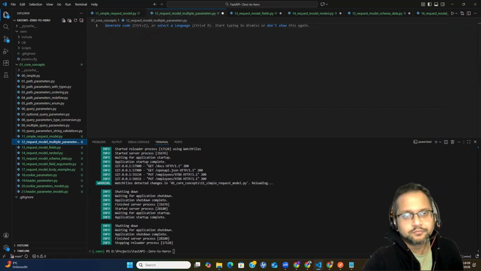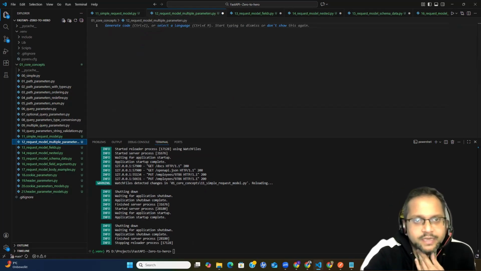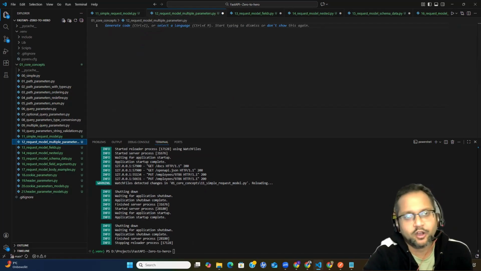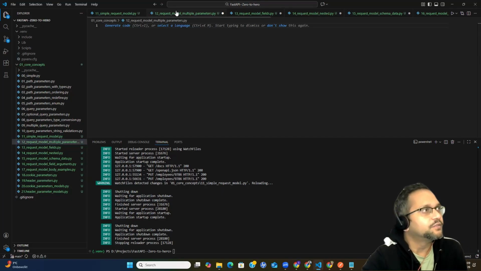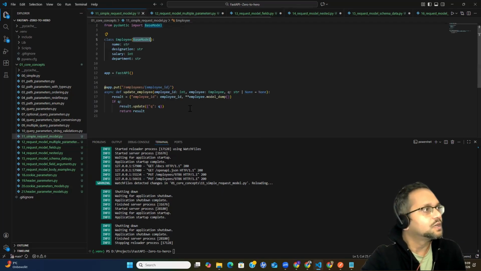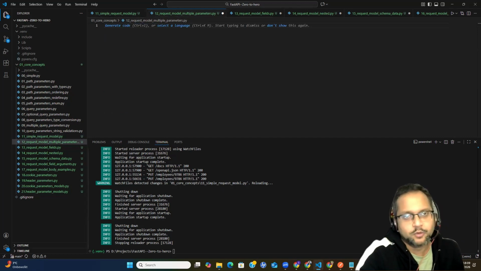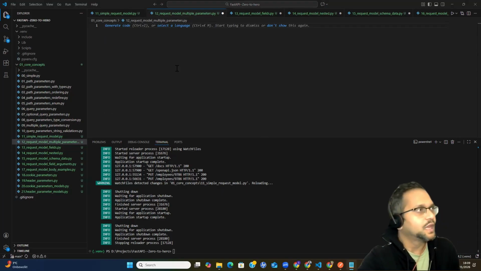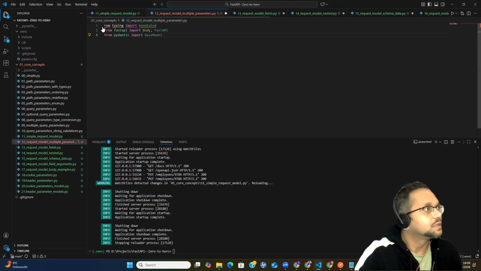In multiple parameters, FastAPI also provides a facility where we can provide multiple request bodies in a single endpoint. I will show you with the code. Let me first save this code, Control S, the previous code. And now I'm going to look into this one. First, I'm going to import the values.